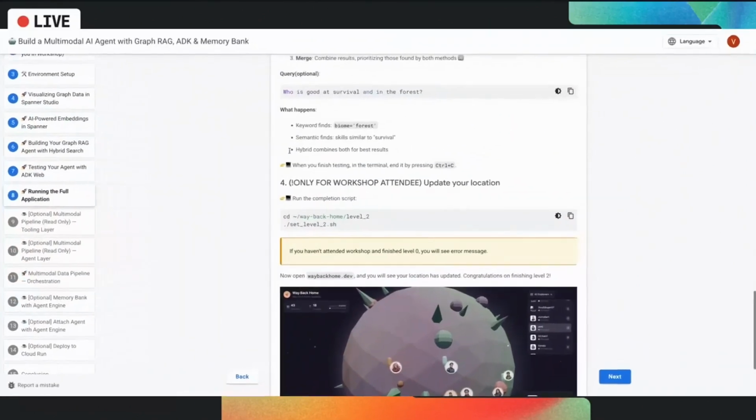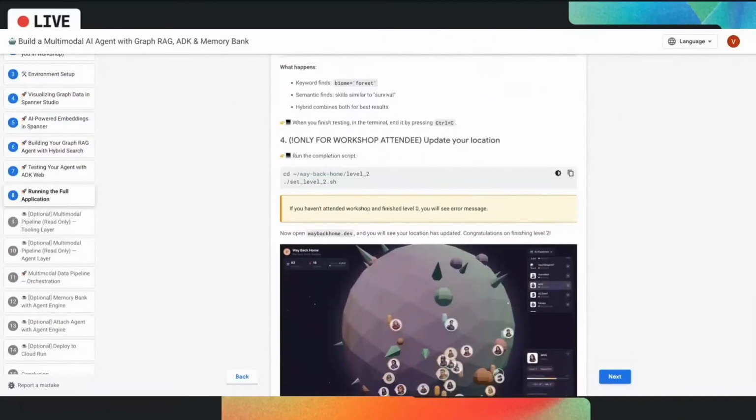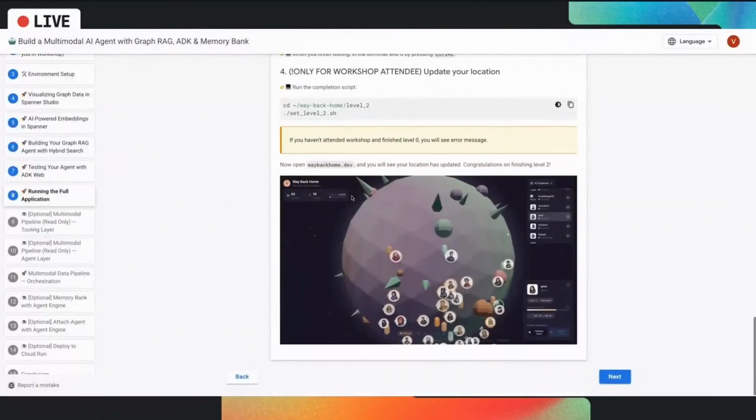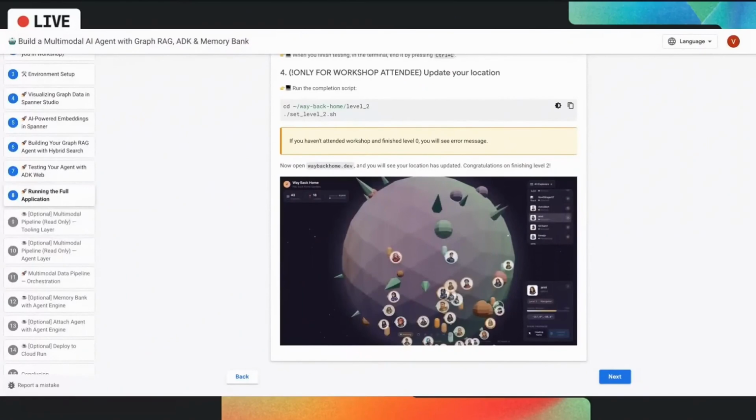But just before we move on to the next step, for anyone who did level 0 and level 1 and wants to see their location update on the map, make sure that you run this last command here, and it's going to make sure that it establishes you at level 2. But again, if you haven't done level 0 and level 1, you can just ignore this.